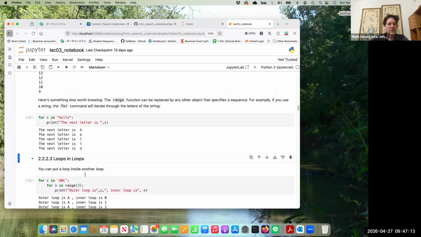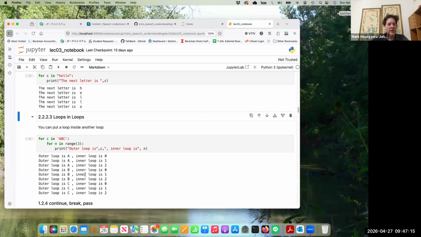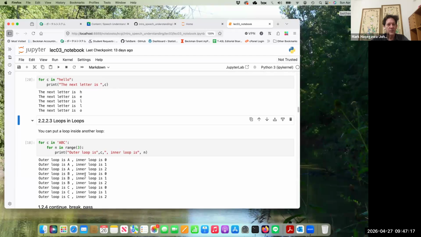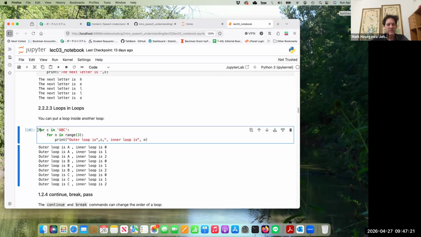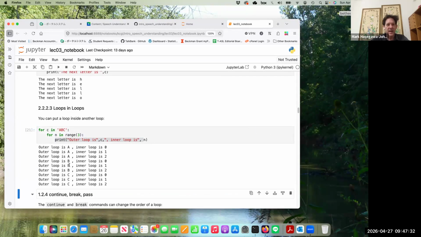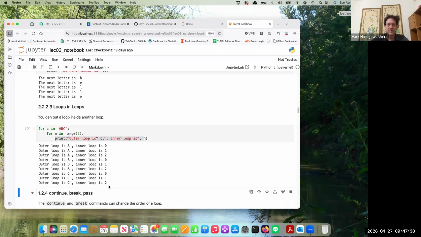There's a lot of other things that are worth knowing about the for loop. One is that you can put one inside another. So we can say for each character in a, b, c, for each number in 0, 1, 2, print the character is c and the number is n. And we get the character is a, a, a, b, b, b, c, c, c. The integer is 0, 1, 2, 0, 1, 2, 0, 1, 2.